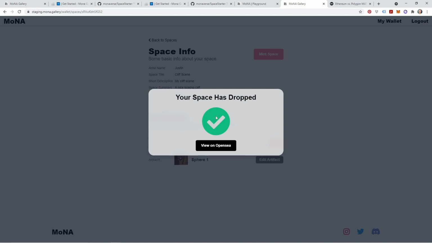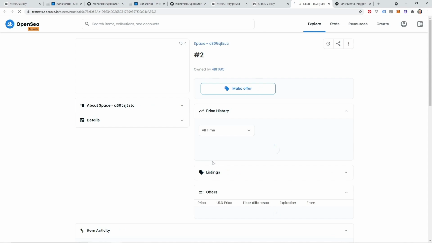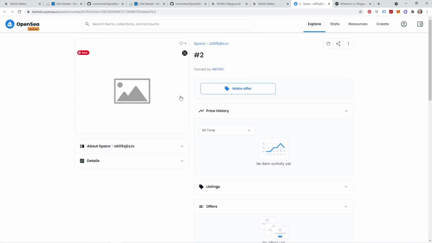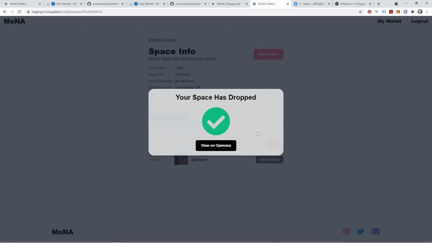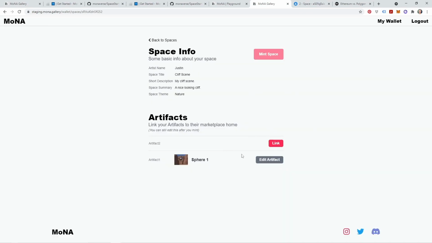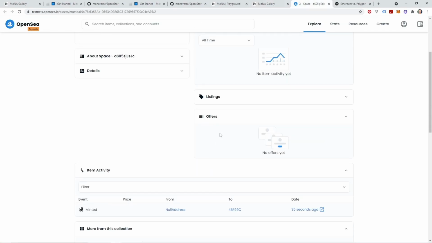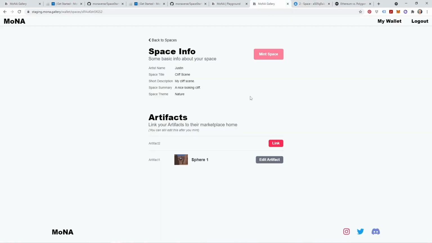So now you get the notification your space has dropped, and it gives you a link to view it on OpenSea. Now this part could take 10 to 15 minutes for your space to show up. So if it doesn't show up immediately, just give it a few more minutes. But that's all you have to do. So now you'll see your space is now on OpenSea under our Mona spaces. So it's that easy to mint your Mona space on Polygon.